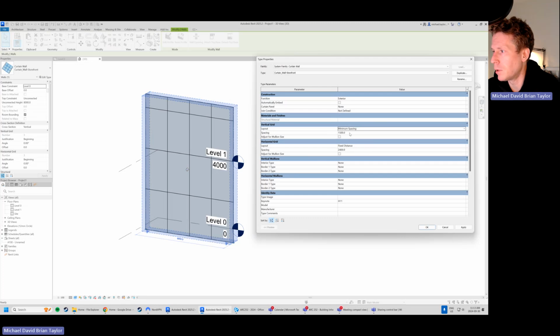Next one, minimum spacing. So this is the minimum size that we want. So let's go ahead, try this at 1,000 here. 1,000 is not going to work because it's a perfect split. Let's try 950 and see what we get. Apply. So you'll see now that we've got, again, equal spacing with a minimum dimension of 950, right? So we're actually going the opposite way from our maximum spacing.